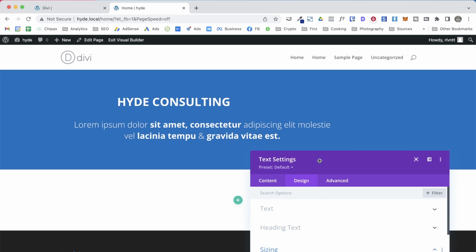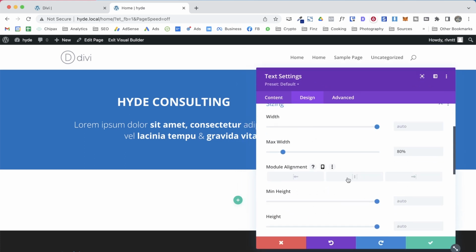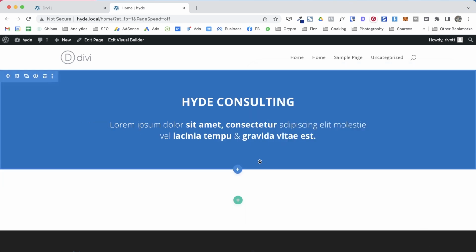And yeah, I think that's fine. But as you can see, it's now aligned to the left. So we need to change that. In this sizing module, you can set it to center everything. So now it looks very similar.